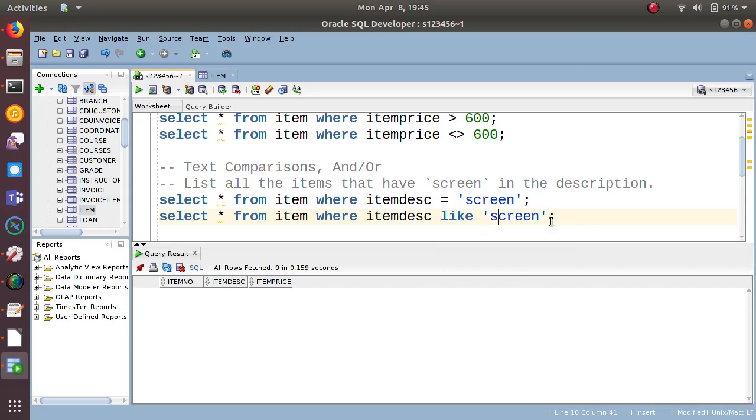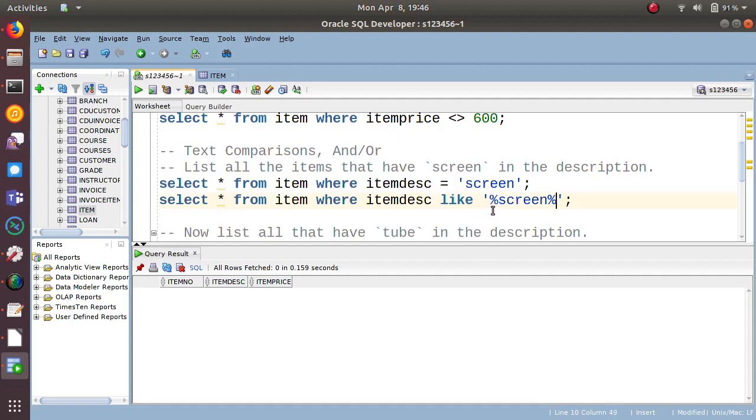LIKE will do a comparison with this text, and it allows us to put in the percent sign as a wildcard. So wherever there is a percent sign in this, it will allow any other characters to appear as 0 or more. So what happens when we execute this? We may need a capital S because the words in the descriptions are capitalized. So we can see now we have two items, two rows have been returned, both because they contain the word screen.